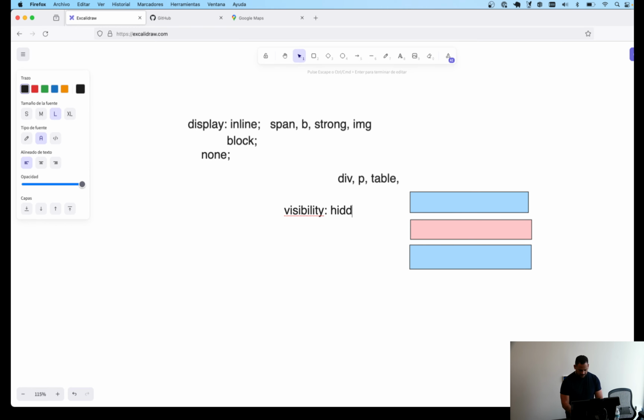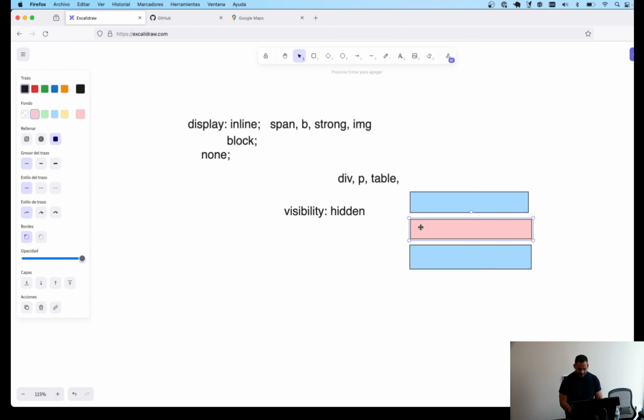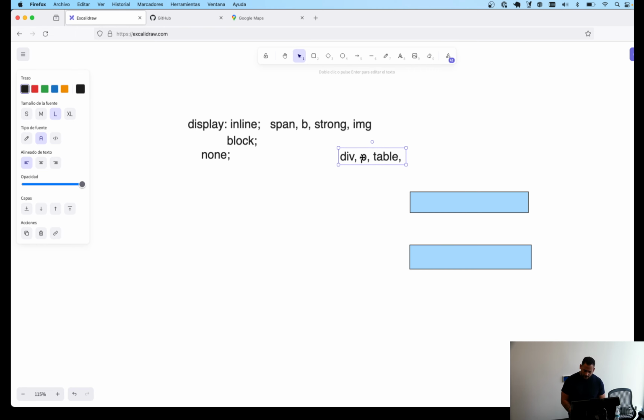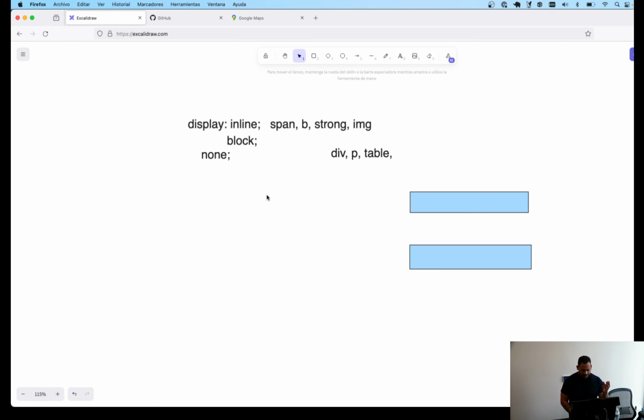There is another property in CSS called visibility, and you can say visibility hidden, and this means, okay, it's there, but it's not showing, right? And it doesn't collapse. So there's a difference between display none and visibility hidden, okay? Cool, we don't care about this now. So we have these three, inline, block, and none.